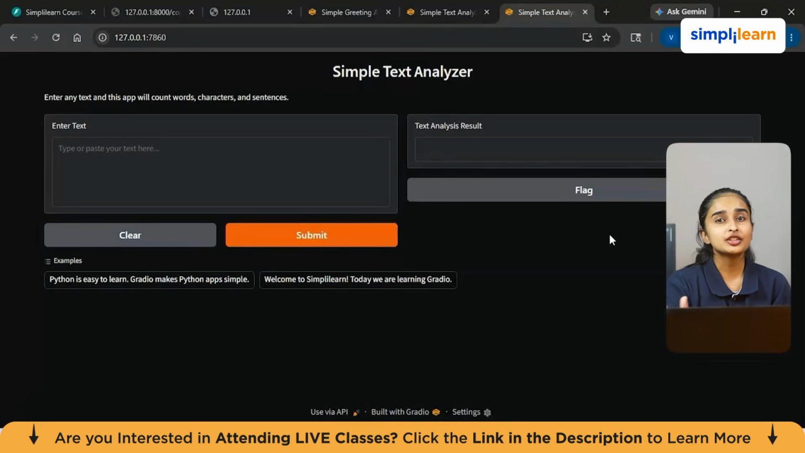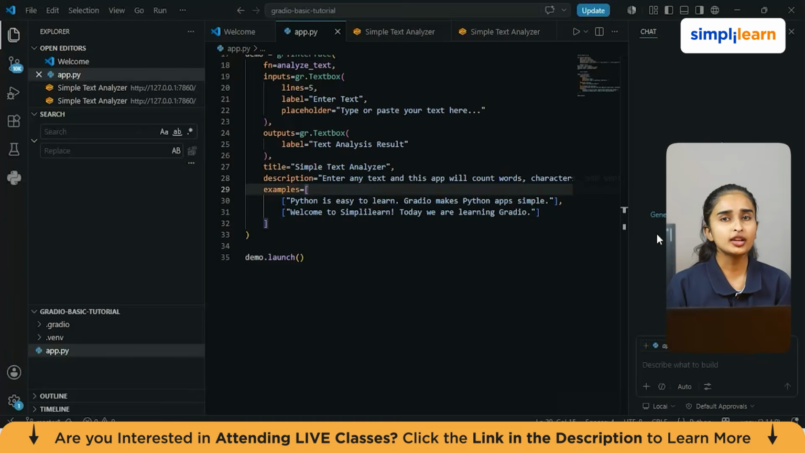So now that we have created a useful text analyzer, let's now learn how to share this app. Until now, we have been running the app locally. This means it's running on our own system. But sometimes we may want to show the app to someone else. For example, we may want to send the app link to a friend, a teammate, a trainer, or an interviewer. So Gradio gives us a very simple way to create a temporary public link.